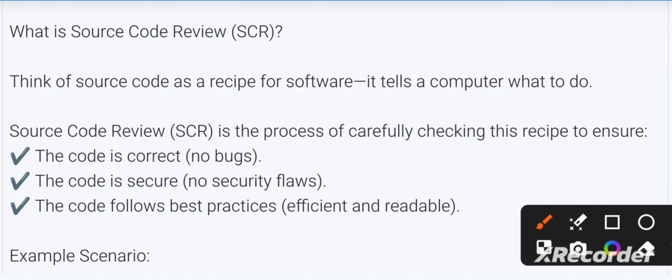what is source code review? Let's consider a small example. Let's say you wanted to prepare a recipe, there are some ingredients. Likewise, if you wanted to prepare complete full-fledged software, then source code is kind of the recipe. You want to tell a computer what exactly that particular source code does.